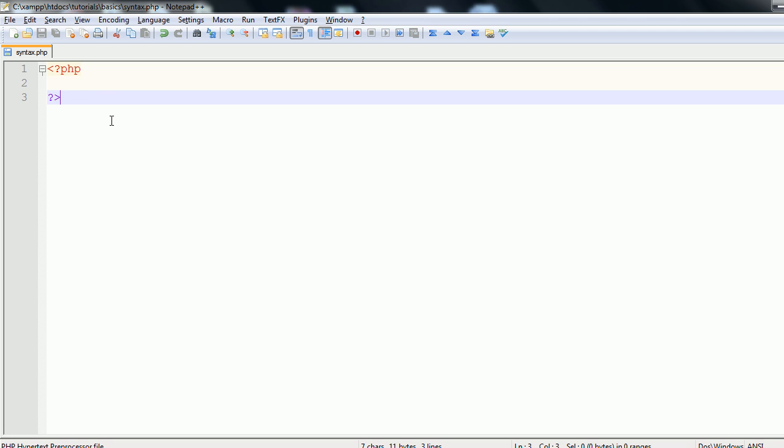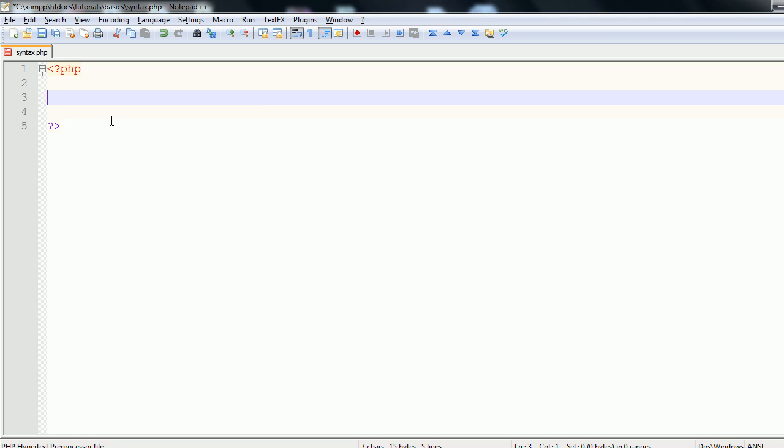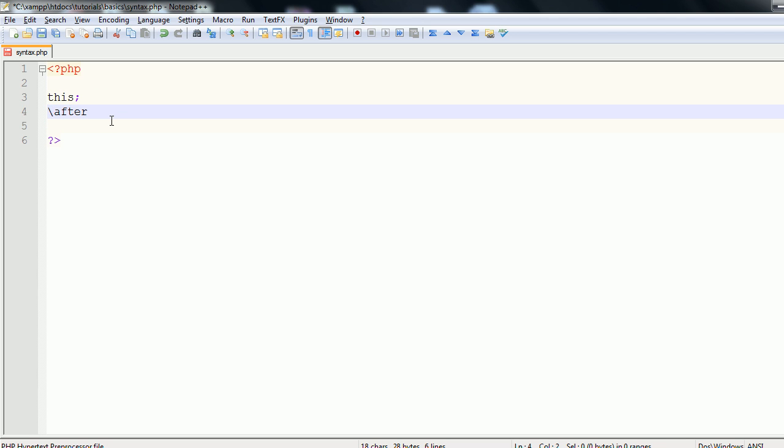Next thing to note is that every line with PHP must end with a line terminator. The line terminator for PHP is a semicolon, which is the dot on top of a comma. This tells PHP that whatever has been on this line has ended, and everything after, whether it's on the same line or a new line, normally it will be written on a new line, up until the next line terminator, is a new line.